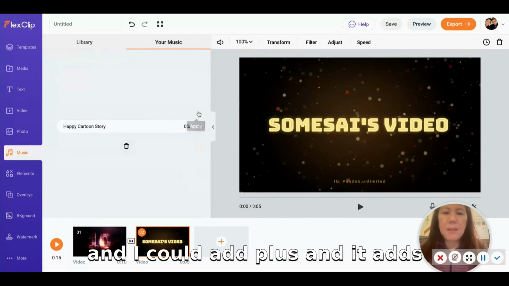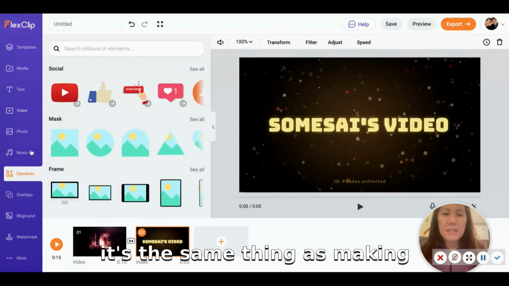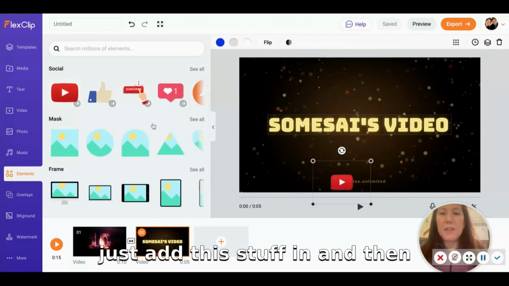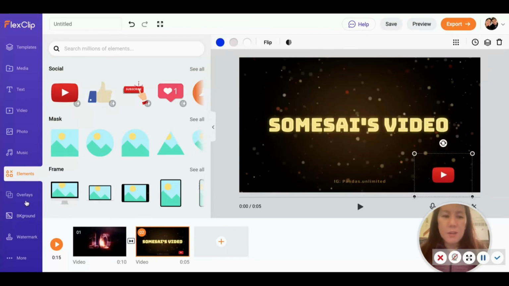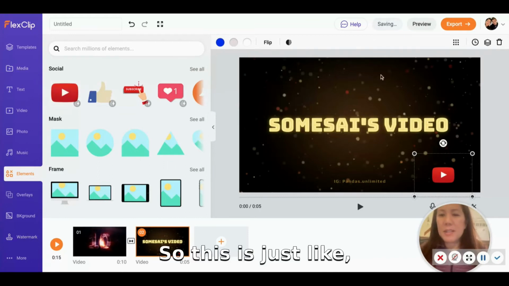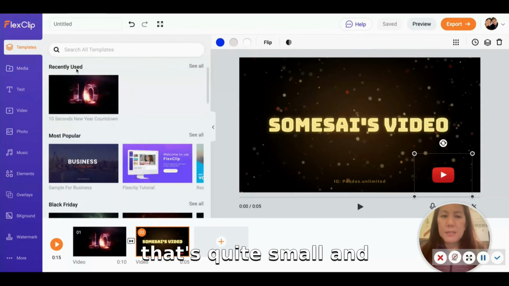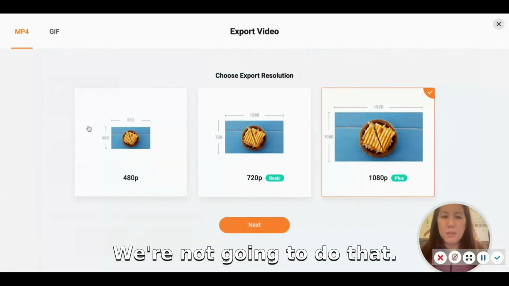And I could add plus and it adds into the music. And of course, it's the same thing as making the custom where you could just add this stuff in and then just put it where you want it. Overlay, background, watermarks. So this is just like intro, outro. So it's supposed to be something that's quite small. And of course, then you could export, but we're not going to do that.